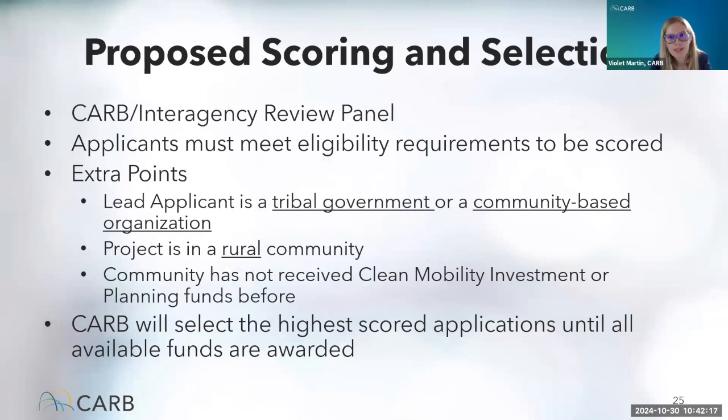Some of the general scoring and selection details include the following. CARB will select a team to review and score applications based on specific criteria, which we will release as part of the RFA. Applicants must meet eligibility requirements to be scored. To signal some of our priorities for this funding, we're proposing extra points for projects where the lead applicant is a tribal government or a community-based organization, the project is located in a rural community, and the community has not received clean mobility investment or planning funds before. CARB will select the highest scored applications until all available funds are awarded.